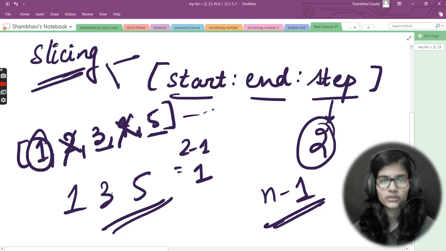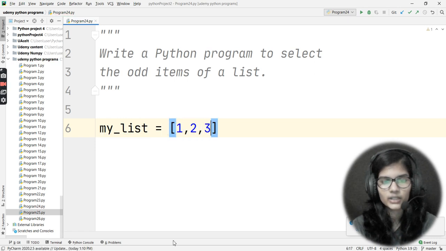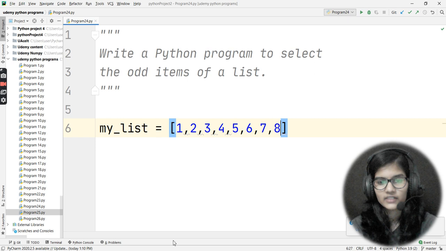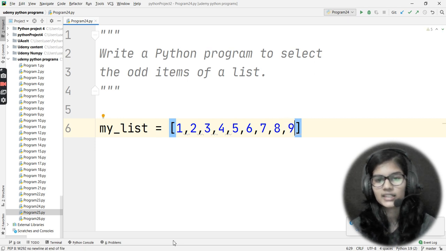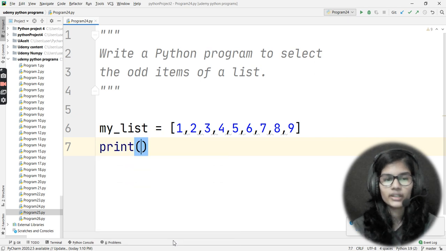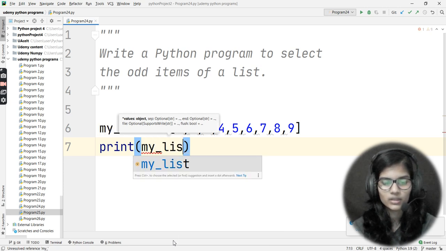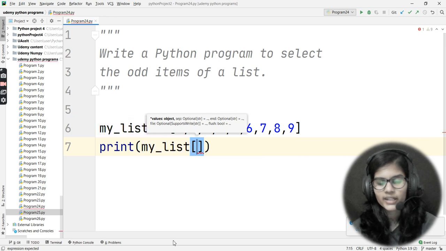I hope you have got the idea of how slicing can be performed for this particular program. Let me write this out here as well. Let's say I take my underscore list, and into that I define a list 1, 2, 3, 4, 5, 6, 7, 8, 9. These are the numbers I have taken in my list. Applying slicing, I can simply write a print statement. Inside that, I write the variable on which I need to apply the slicing, that is my underscore list. Putting square brackets, I give one colon, then a second colon, and simply write 2 here.